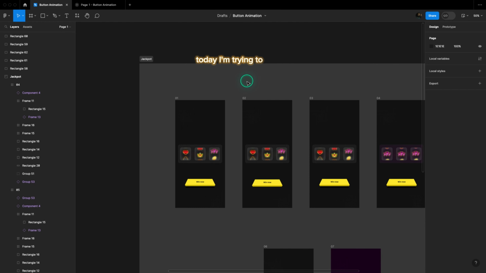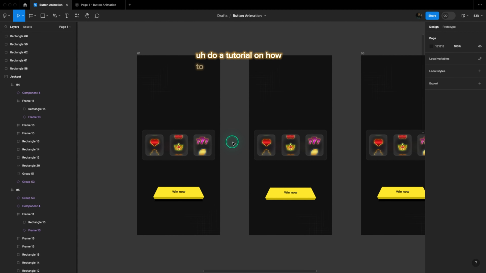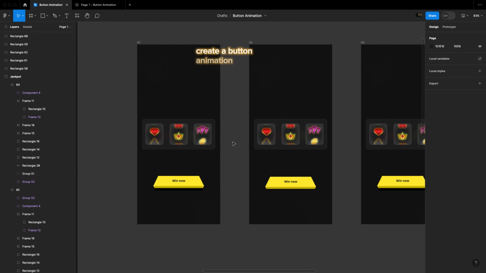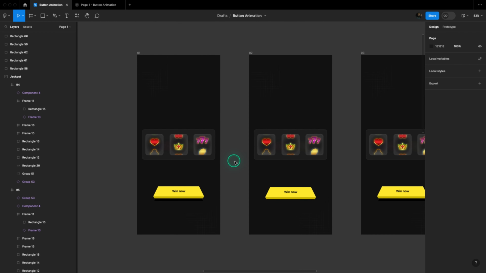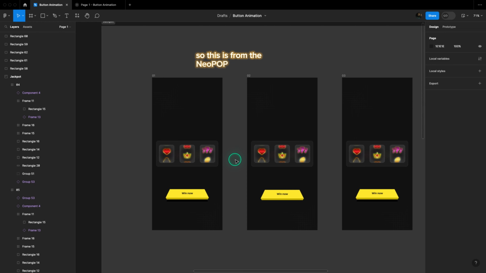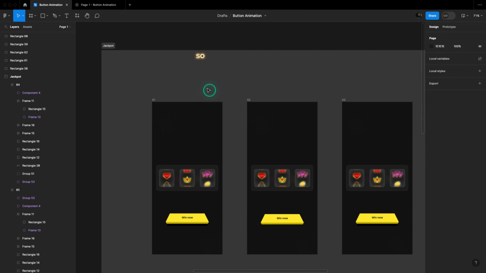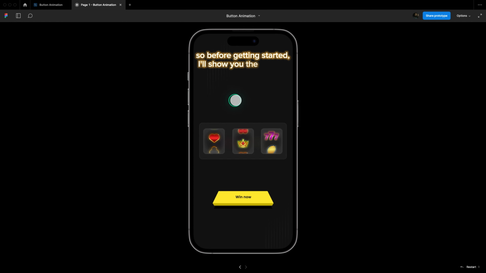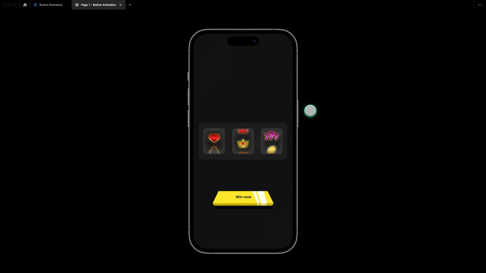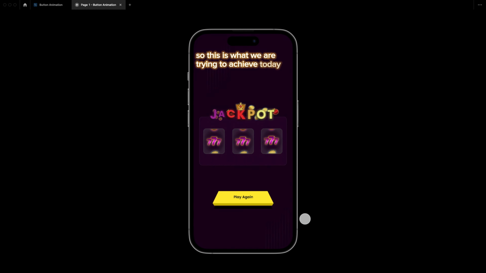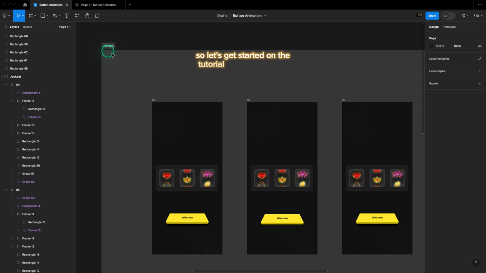Today I'm trying to do a tutorial on how to create a button animation that we actually see in the CRED application. So this is from the NeoPOP design system. Before getting started, I'll show you the prototype I've already done. This is how this small animation is going to look. This one also will have the pressed state. So it's going to have this pressed down state and then it's going to jump back up. This is what we are trying to achieve today. So let's get started on the tutorial.